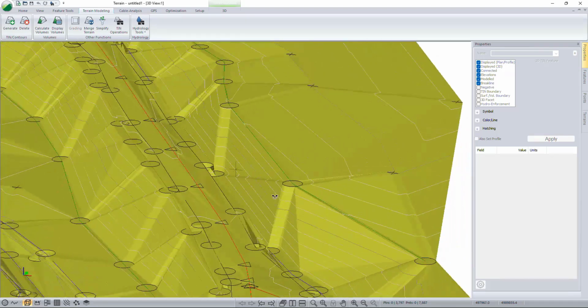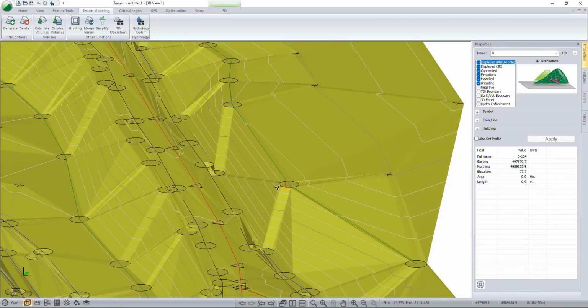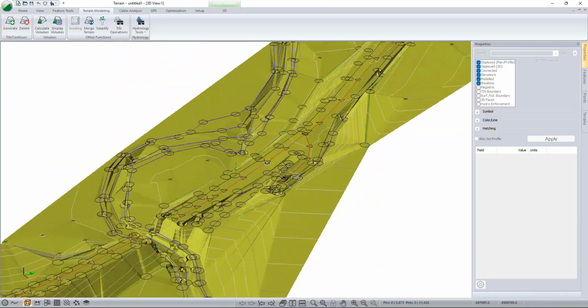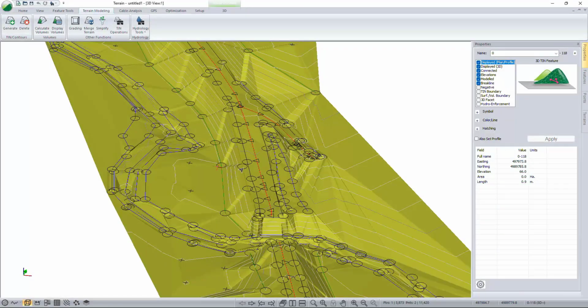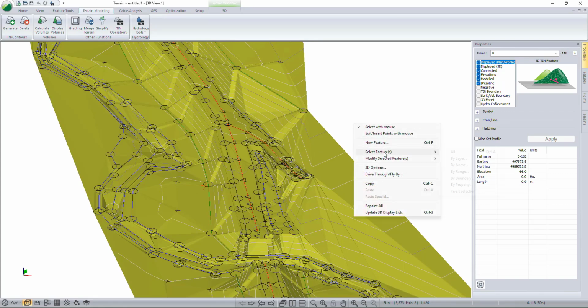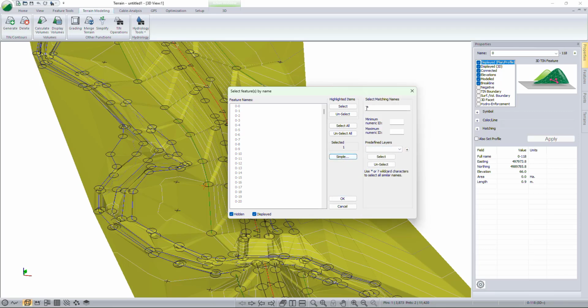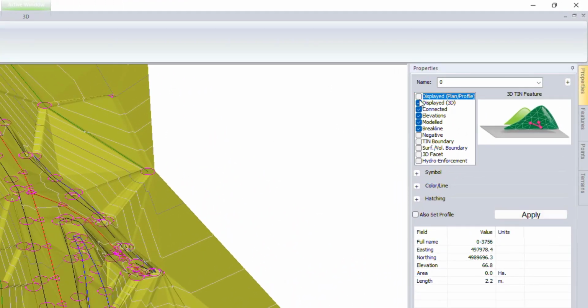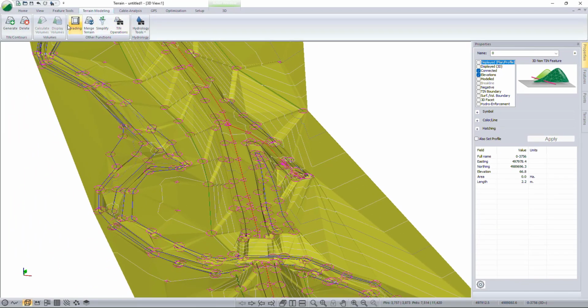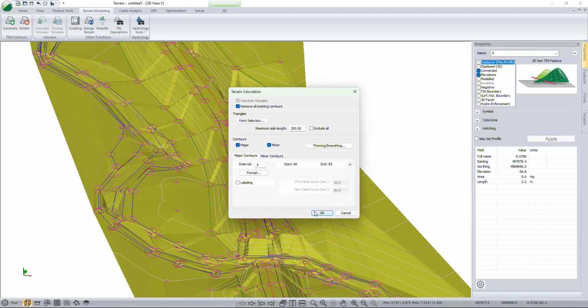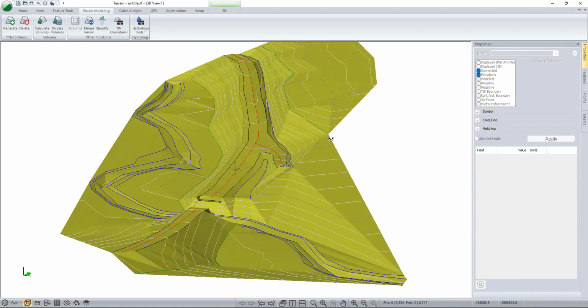First, we probably don't want to see them. Second, we definitely don't want to model them. To clean this up, we can filter and remove them efficiently. Use Select Features either by layer or name. I'll use name this time for variety. We can select all features that start with a specific prefix, like 0. Then, either turn off their display and model properties, or delete them entirely. Once that's done, we click Generate Tin to rebuild our tin surface. Now we are left with a much cleaner, more efficient model.